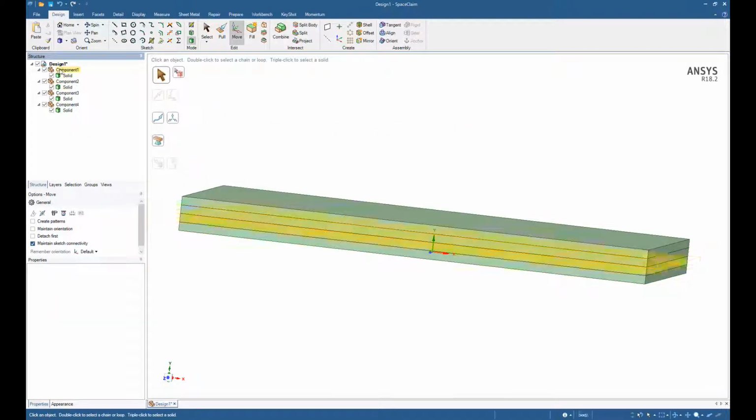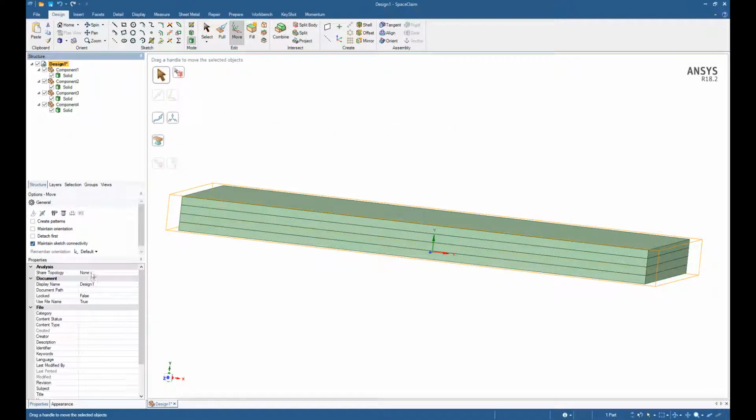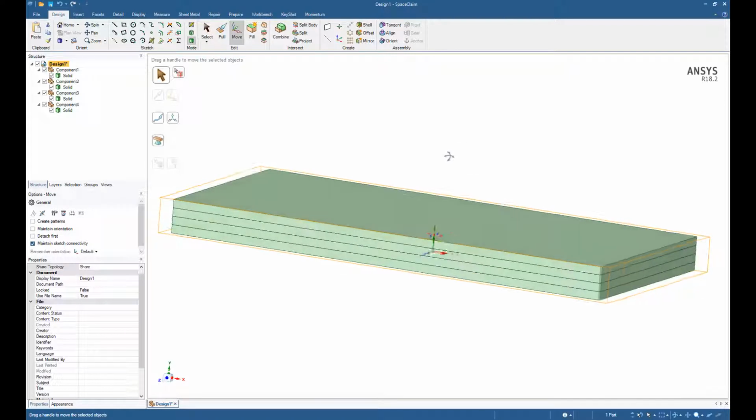Once you have a stack like this, in order to make a mesh conformal, go to Share Topology and select Share. This ensures that you have a conformal mesh. That's a quick demonstration of how to create a stack geometry with multiple layers and how to ensure that they're meshed conformally in ANSYS. Thank you.